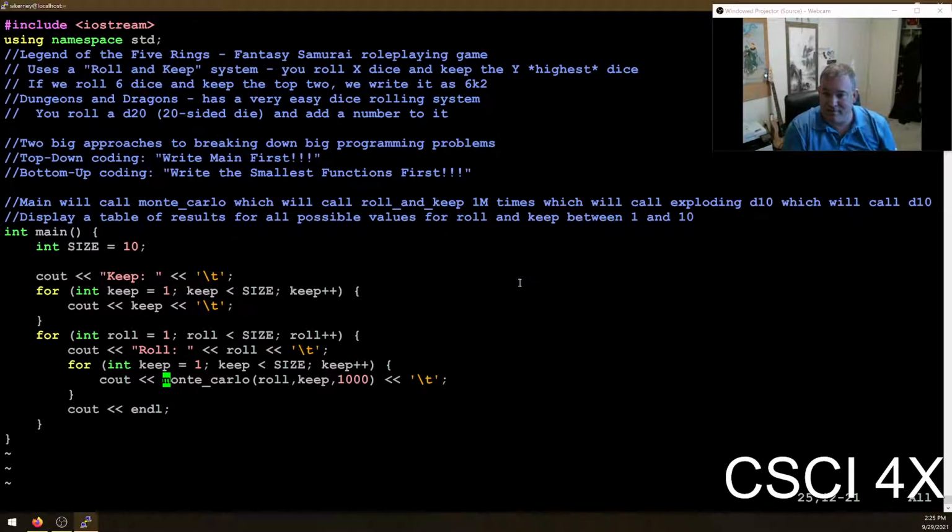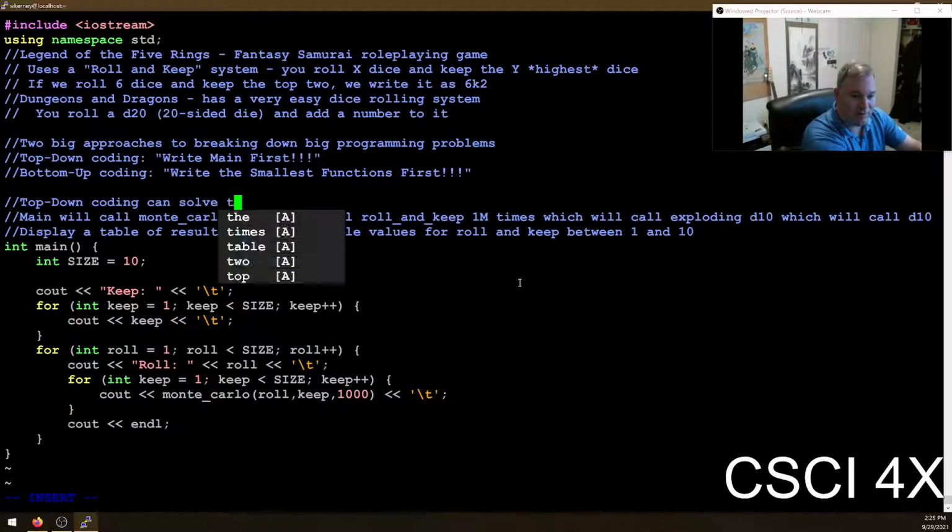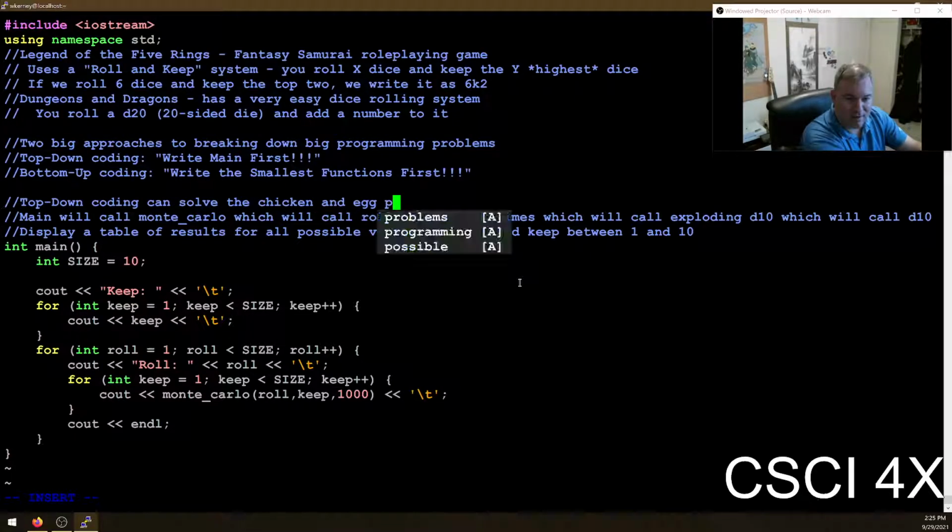Yeah, Monte Carlo doesn't exist yet. And so now this is where the new programmer goes, okay, now I have to write Monte Carlo. Oh wait, Monte Carlo's calling this one. Now I have to write this one. And you just kind of go down the rabbit hole. Watch this. I'm going to solve this chicken and egg problem. Top-down coding can solve the chicken and egg problem by using stubs.